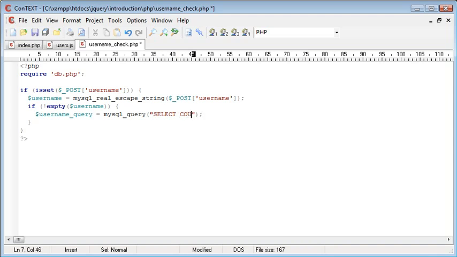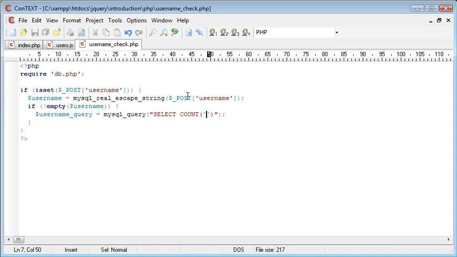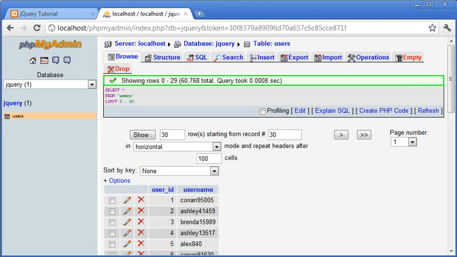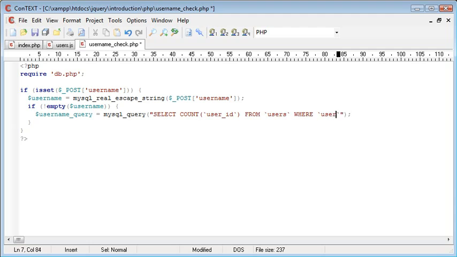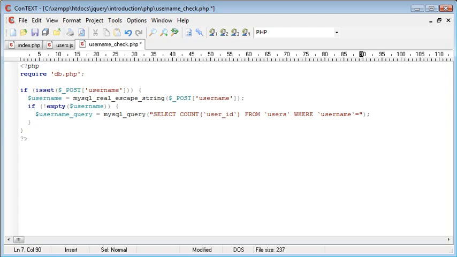We want to select count, and we want to count a field from our table. So I'm going to be counting user ID. It doesn't matter which field that you pick, it will just literally return a count. So I'm going to select count user ID from users. Remember, our table is called users, and that's where username, so the username field just here, is equal to, and then in single quotation marks, username. So we're taking this value here and passing it to this query here, and we're now going to check what the result of this query is.